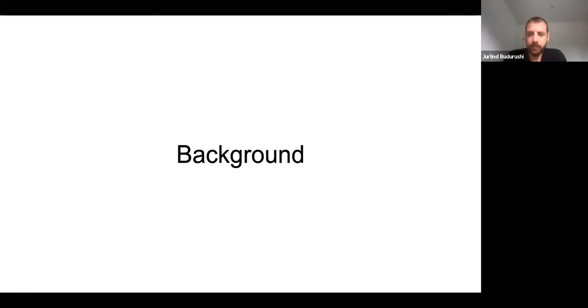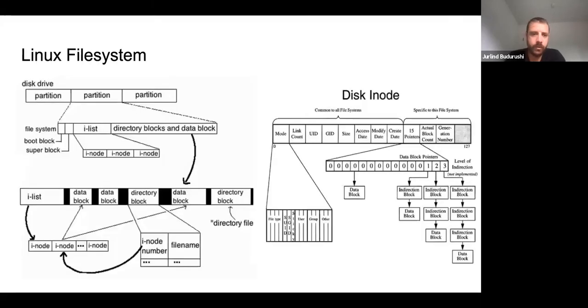A little background before we continue. A little background about the Linux file system, as we are going to talk about access control also on a file system level. It's good to recall just some very superficial background on how the Linux file system is set up.